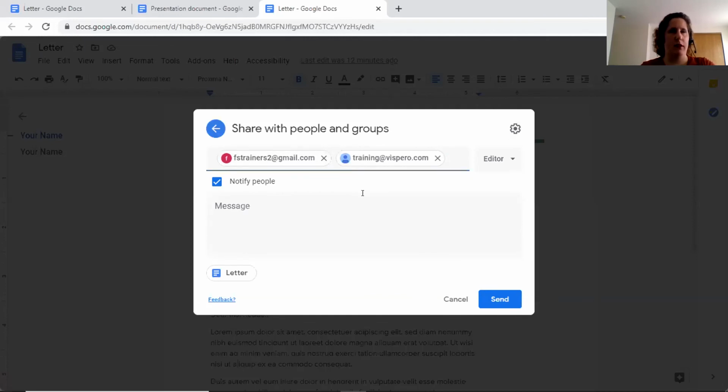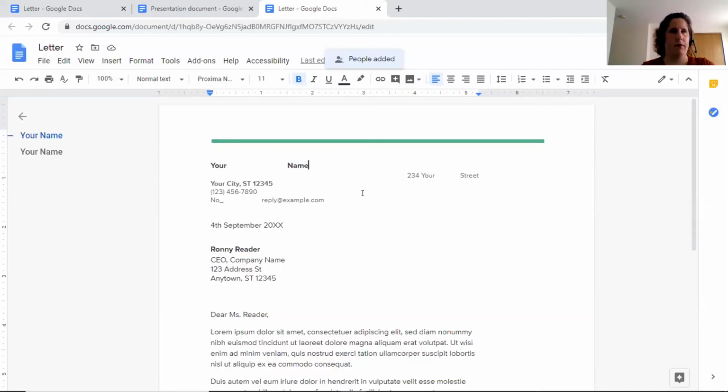Remove, share with, go back to people, share with people and cancel button, feedback button, cancel, send button. There we go, and space. People added, frame, document content edit, people added. And it just told me that people were added.